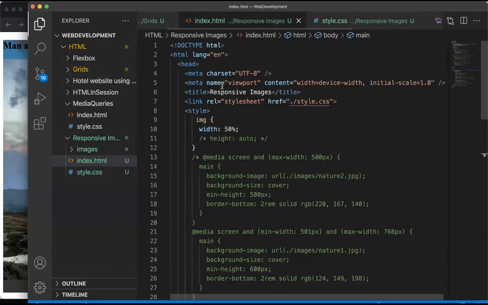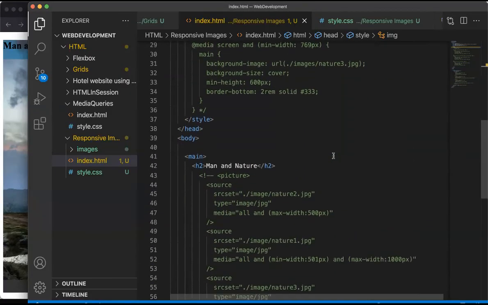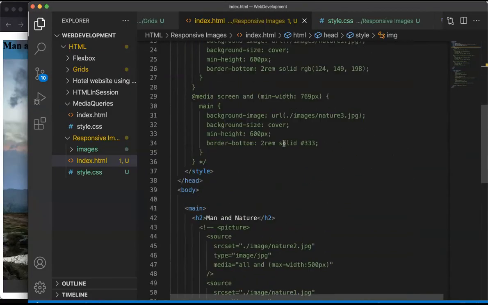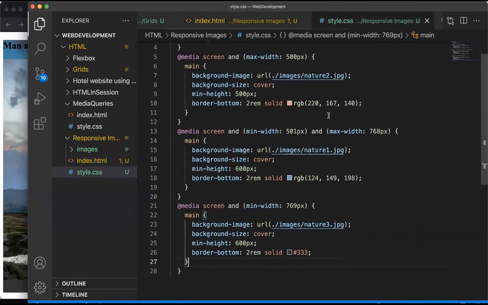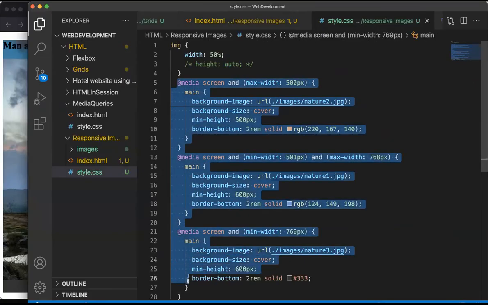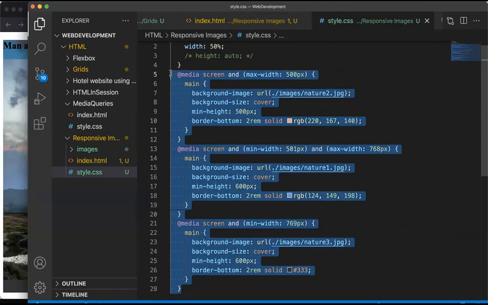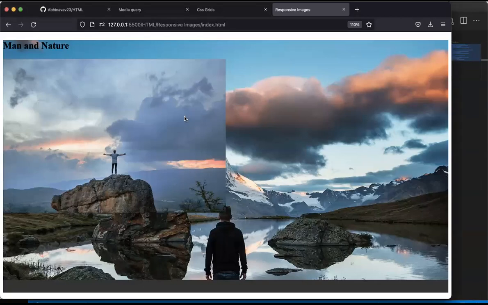Okay. Now, external. Now if I remove this, as of now I'm having two images, so that's why you see one behind another. Can you see that?